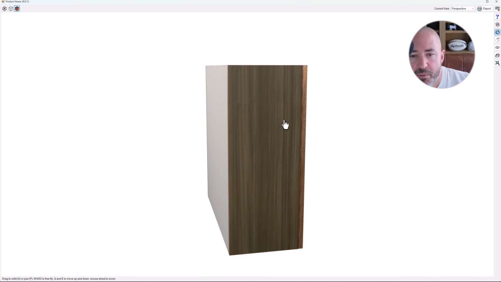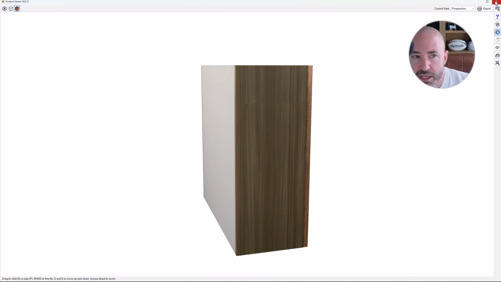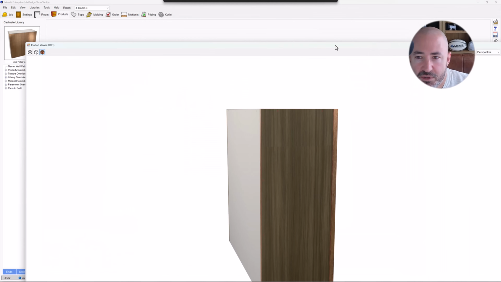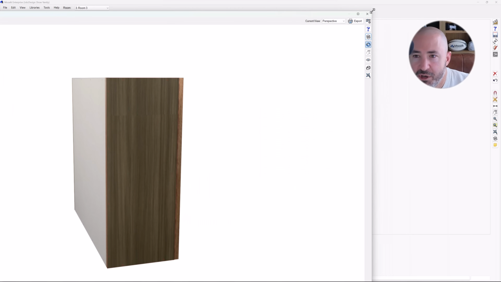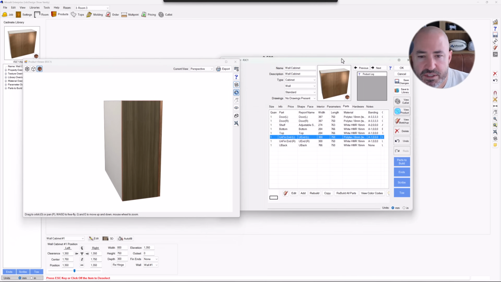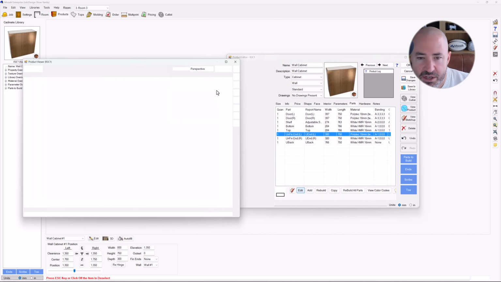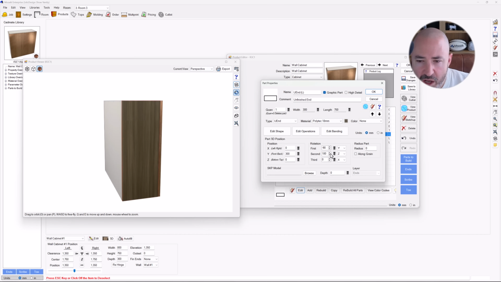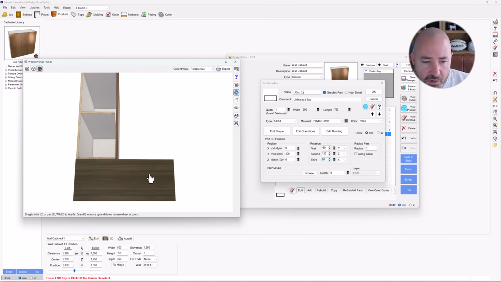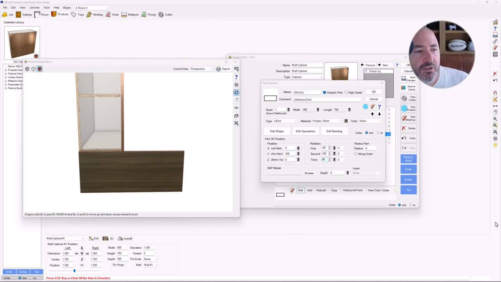Now, what I want to show you is quite a simple change, but one that I think is going to be fairly flexible, and I think a lot of people are going to appreciate. So let's put this to the side and this to here, and let's press edit on this. All I'm going to do is rotate that 90 degrees. Now what you can see is that the grain is still going along the length of the part. Previously that would have changed the grain to go up and down.